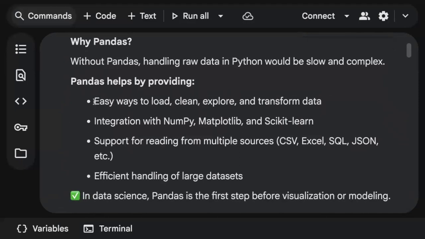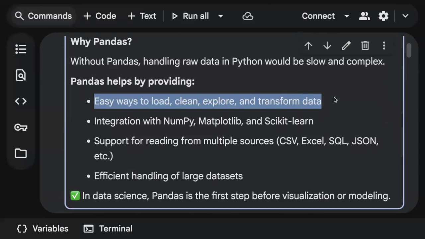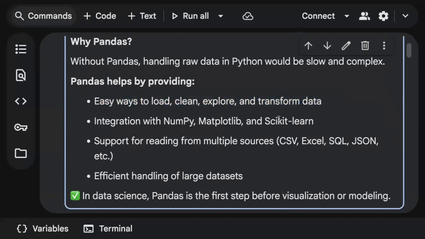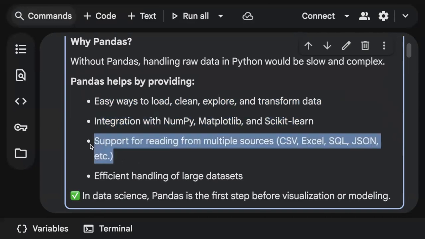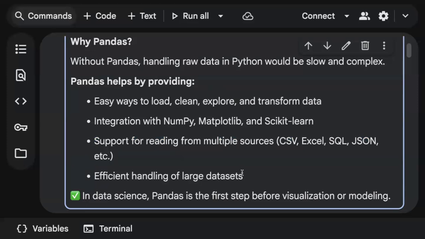Pandas provides easy ways to load, clean, explore, and also transform data. It helps you in integrating with different libraries like NumPy, Matplotlib, and also scikit-learn. It supports reading data from different sources, like you can load a CSV file, Excel file, SQL file, JSON file, etc. And it is also very good at handling huge datasets. I would say Pandas is the first step before visualization or modeling.